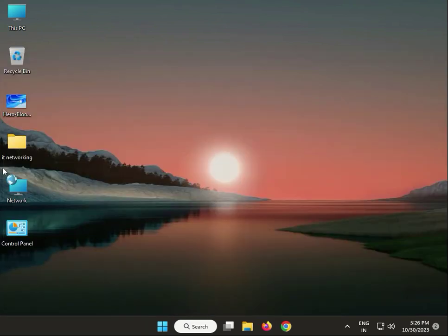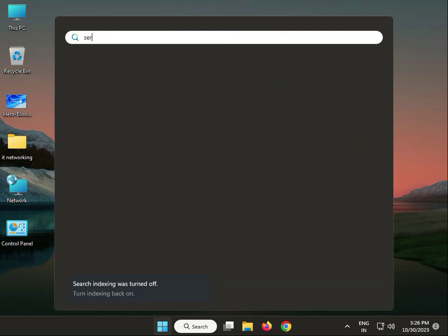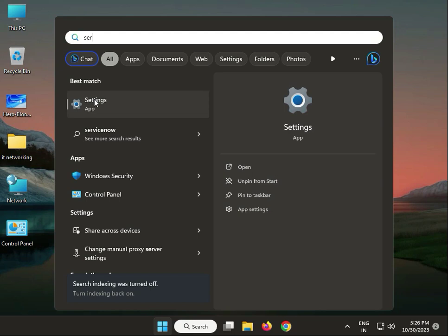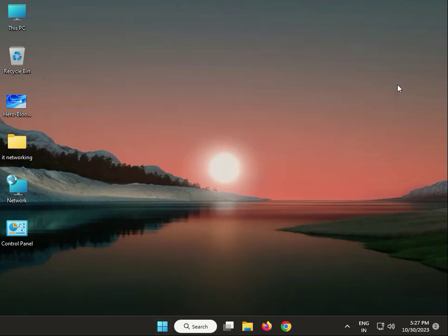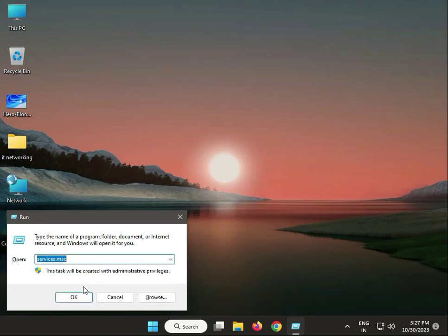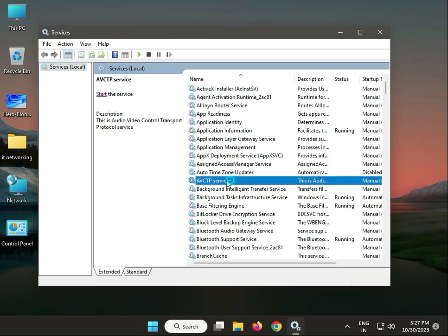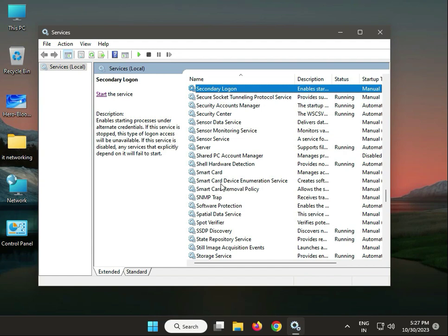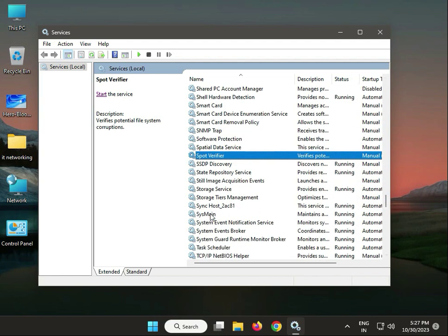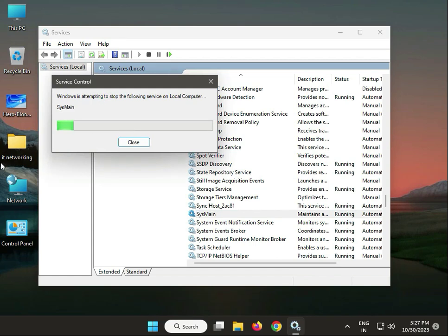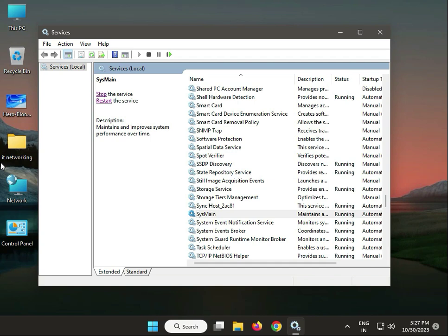Next method, restart the services. So click start, run, type services.msc. If services.msc is not found, then press Windows R, then type services.msc and then OK. Find the service and press yes. Actually this service, this one. Okay, then click restart. Then close.